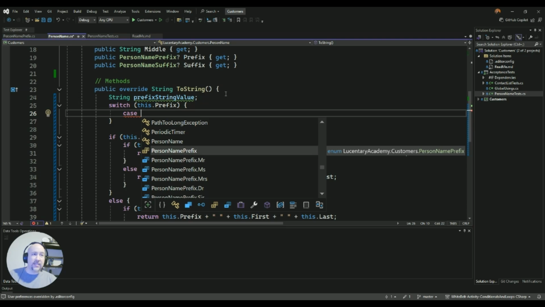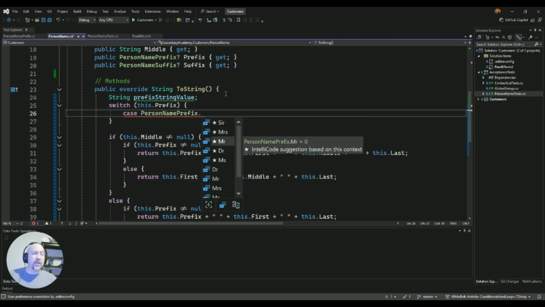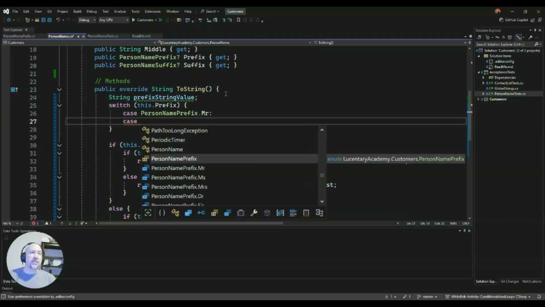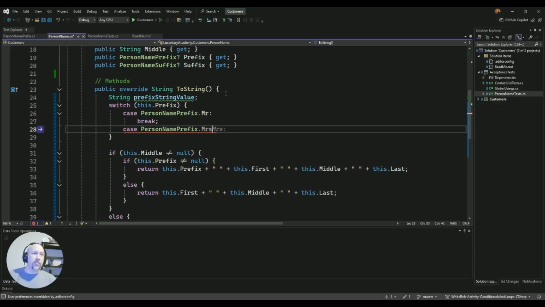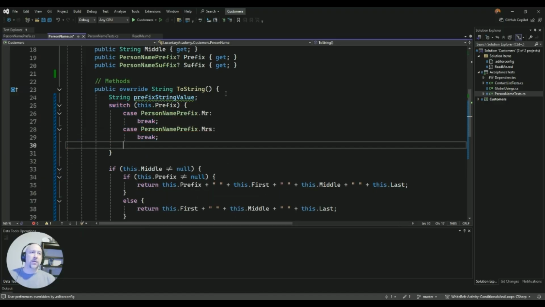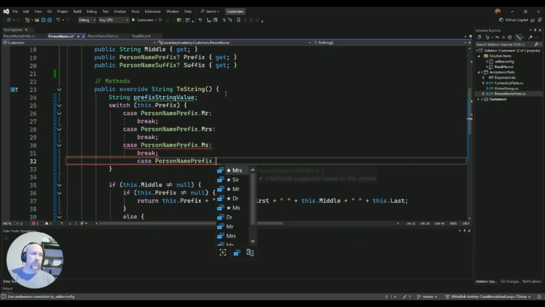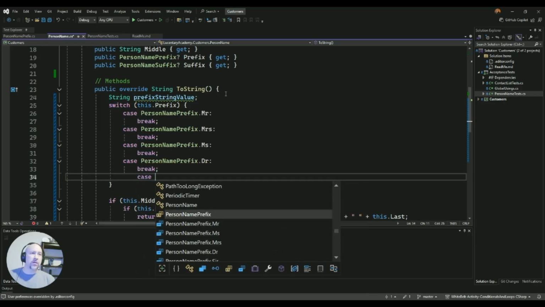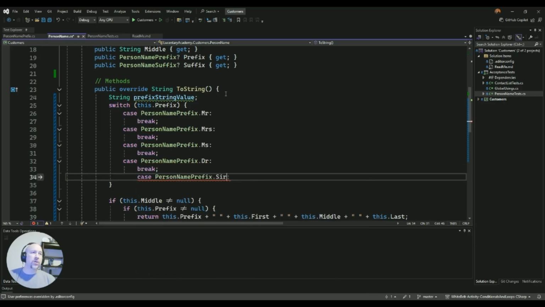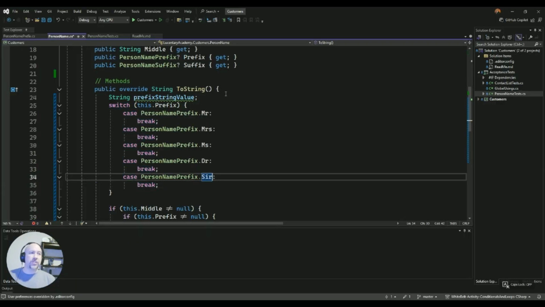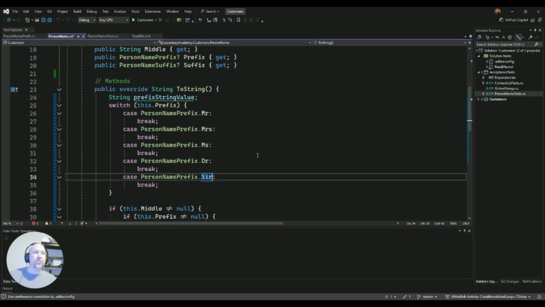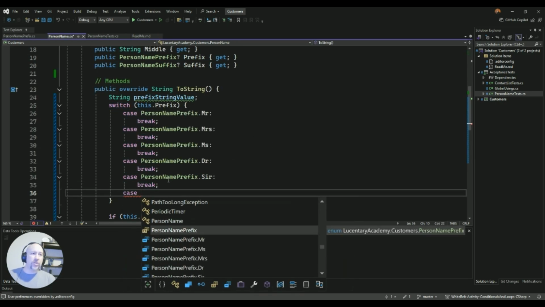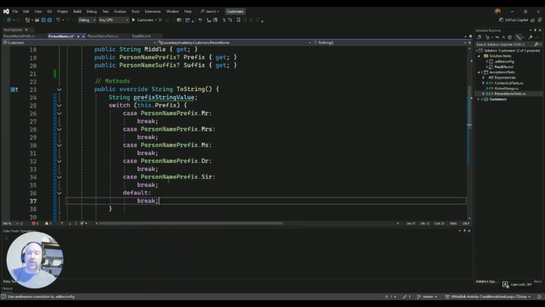Then inside we do different cases. So I'll say case prefix name dot mr, break, case prefix dot mrs, break, and I'm just going to add these in: miss, dr, and sir. So those are the different values available. Again, just to confirm that, I'll go to definition: mr, ms, mrs, dr, and sir. So those values. I'll do one more, which is just a default. So if it's anything else for any reason, we'll do a default case.